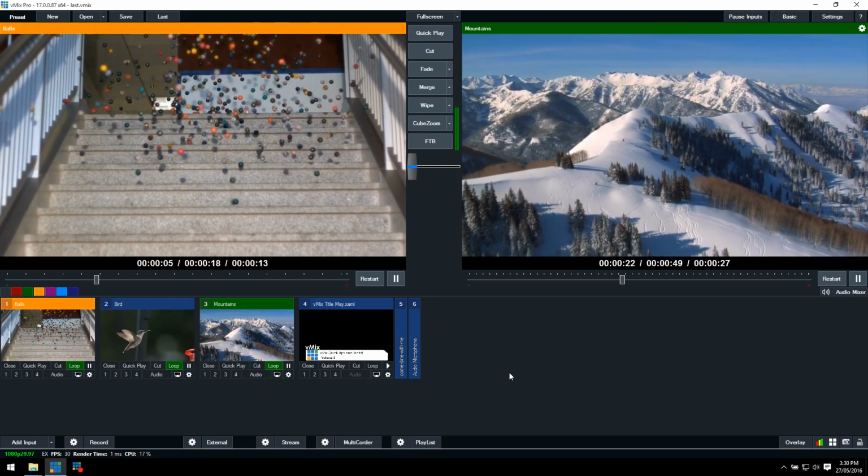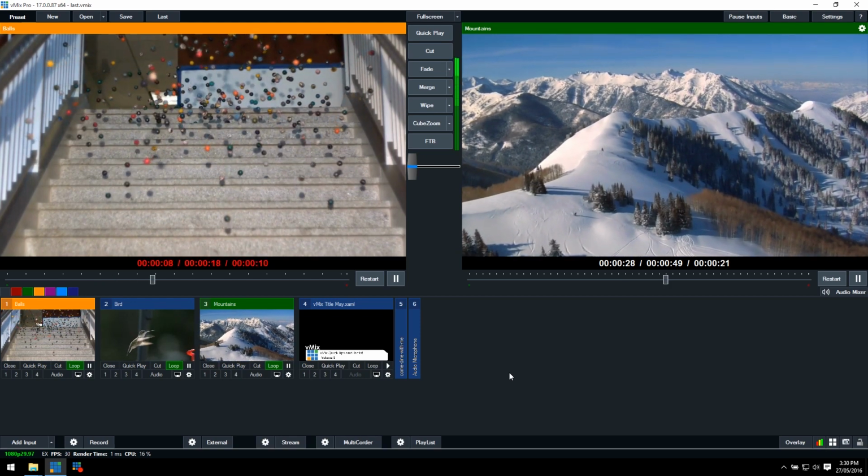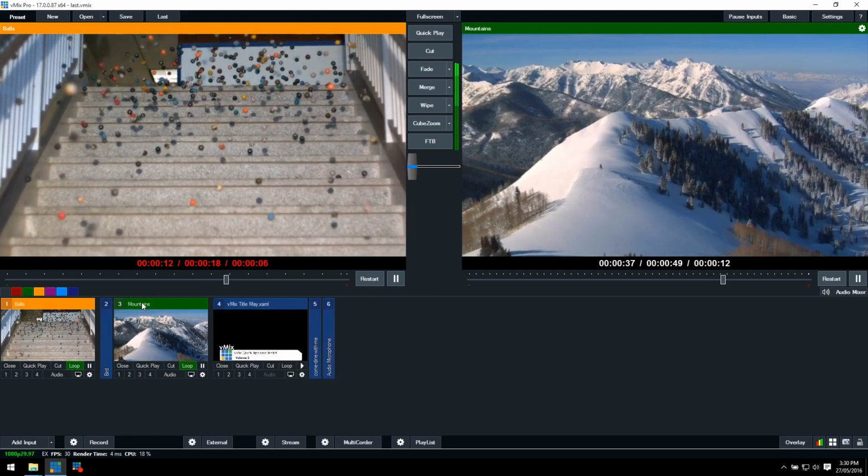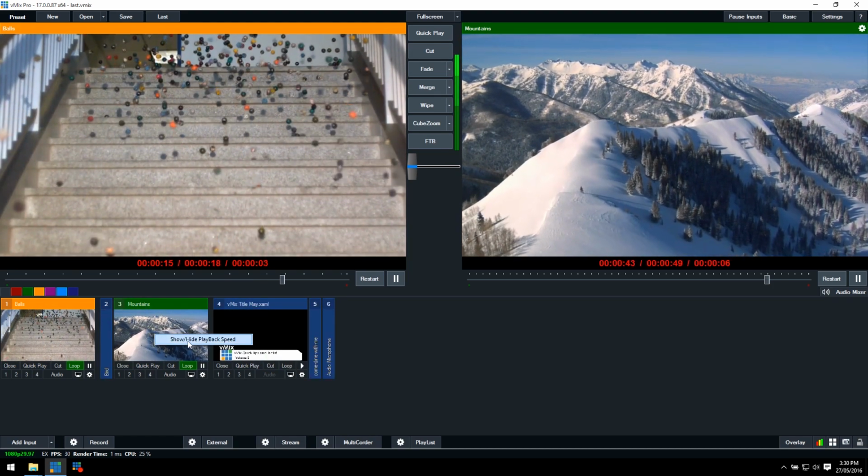Okay, so first of all, the right mouse click is your new best friend. So what can it do? You can minimize inputs by right-clicking the title. You can change the playback speed of videos.